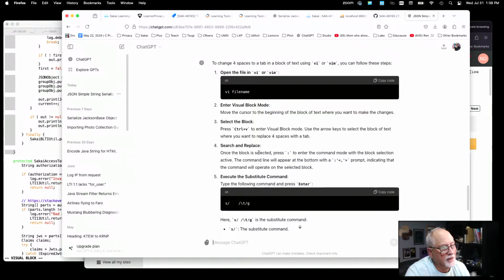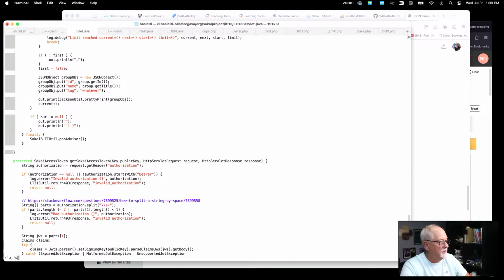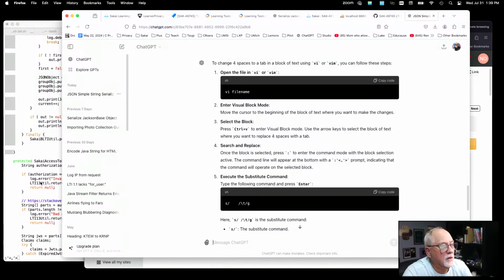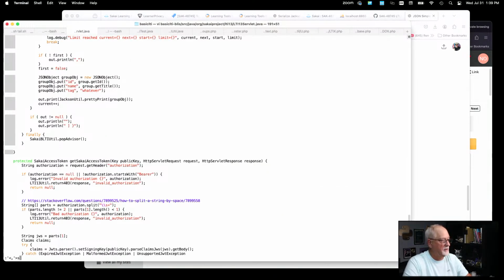Once the block is selected, press colon to enter command mode. Colon, S. Oh, I see. That must be beginning block. S, four spaces, tab, G. Ha!